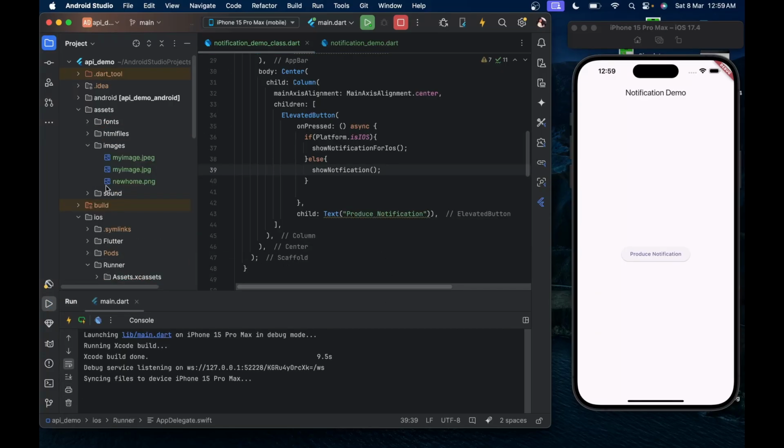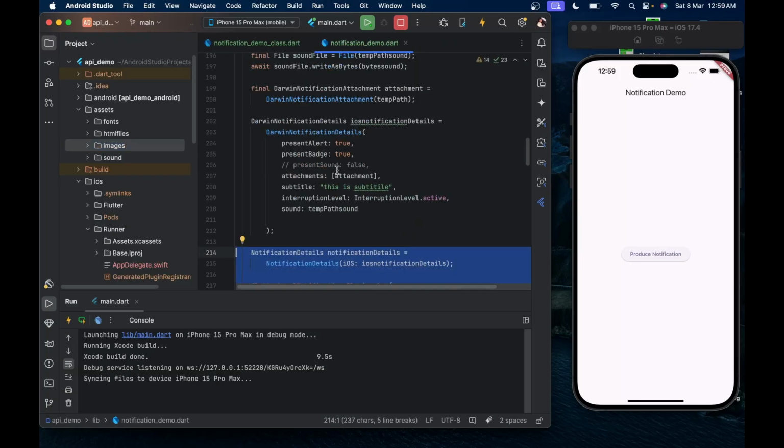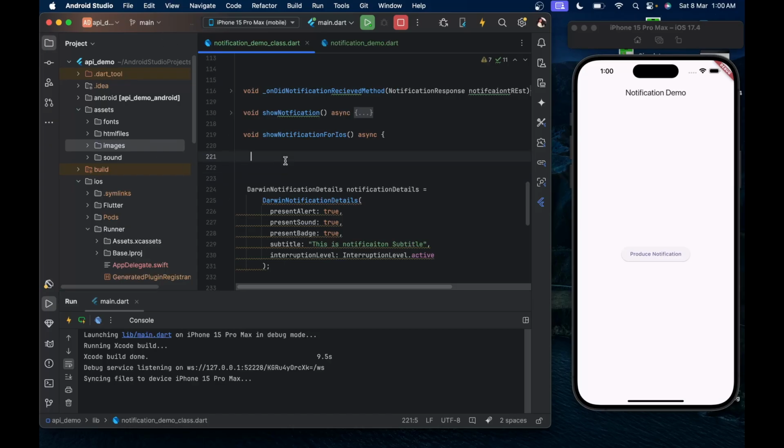I have already added some image in my assets folder, like new home. This image I will use for showing at the right side in our notification. So you get this image, put it in your assets folder like this, and come to our show notification method. First of all, we have to access the assets image and hold it in a directory in the iOS part. Then it will produce this image in the notification.